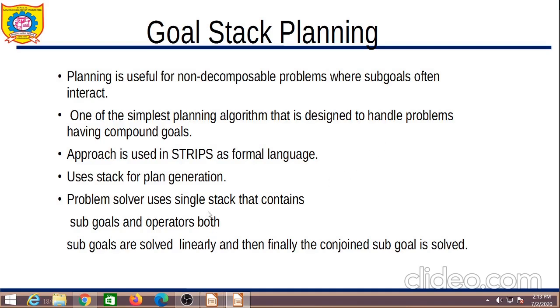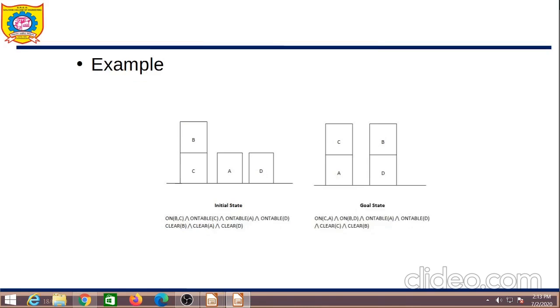A single stack is there, and the single stack is going to have your sub goals as well as operators. Everything will be in the single stack, so handling the stack is a little complex here. Let us see how to use this stack. Sub goals are solved one after the other, and then we can reach the solution.